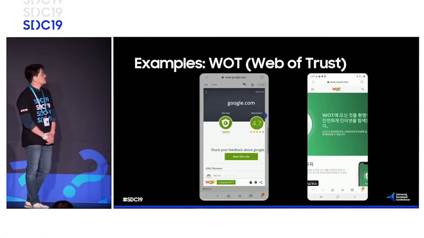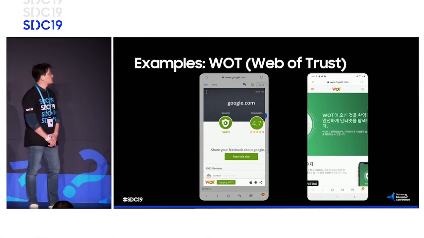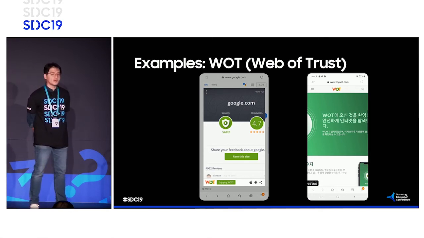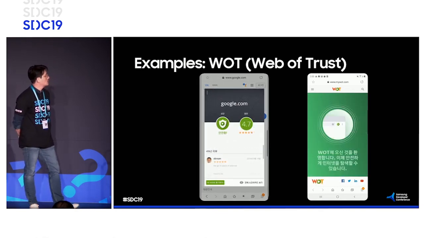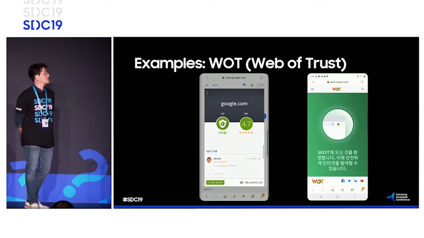Also, this is another example from another partner, WOT, Web of Trust. As you can see, the page doesn't fit the mobile screen, and they changed the screen to fit the mobile screen to provide better UX.